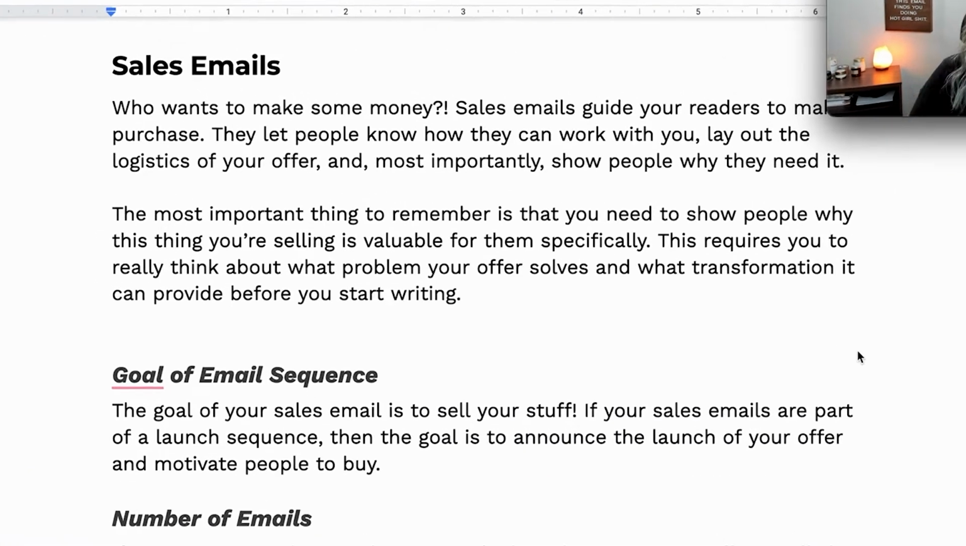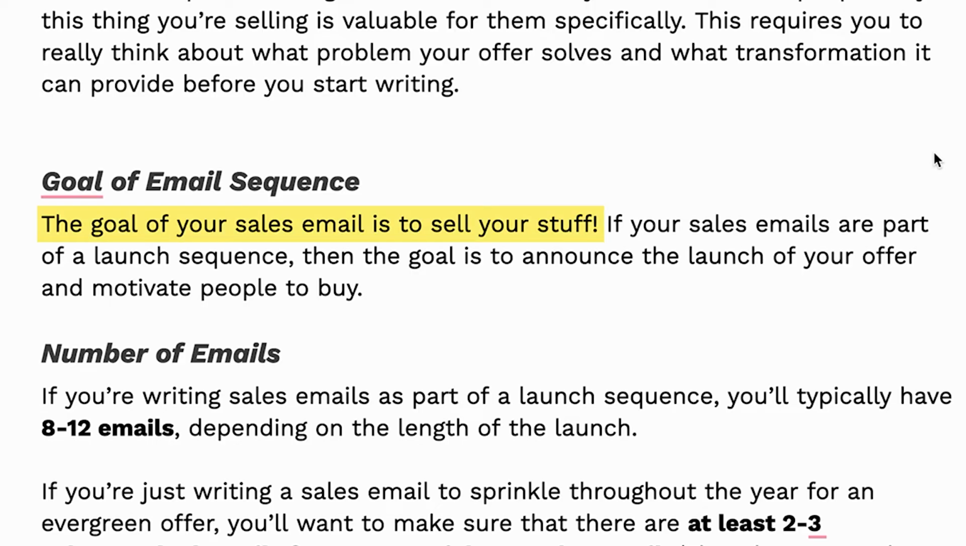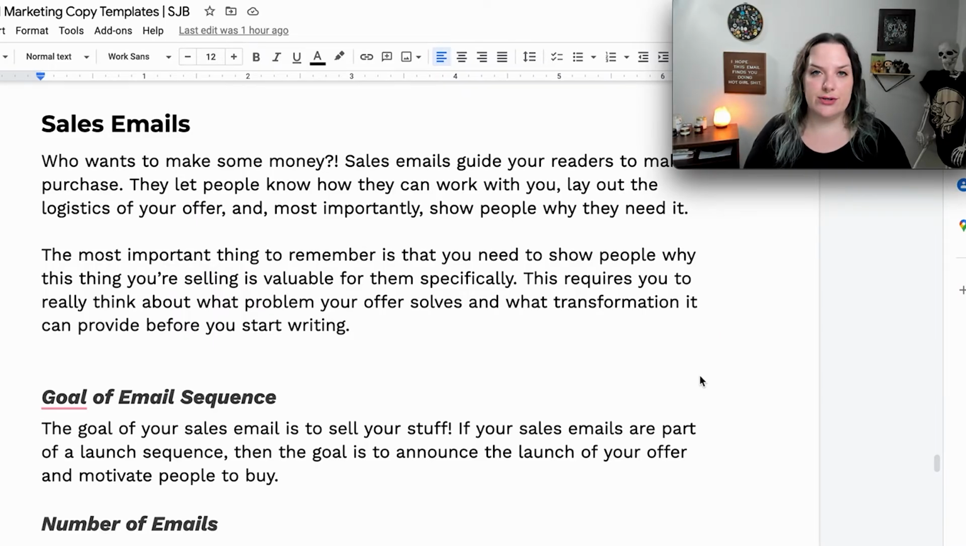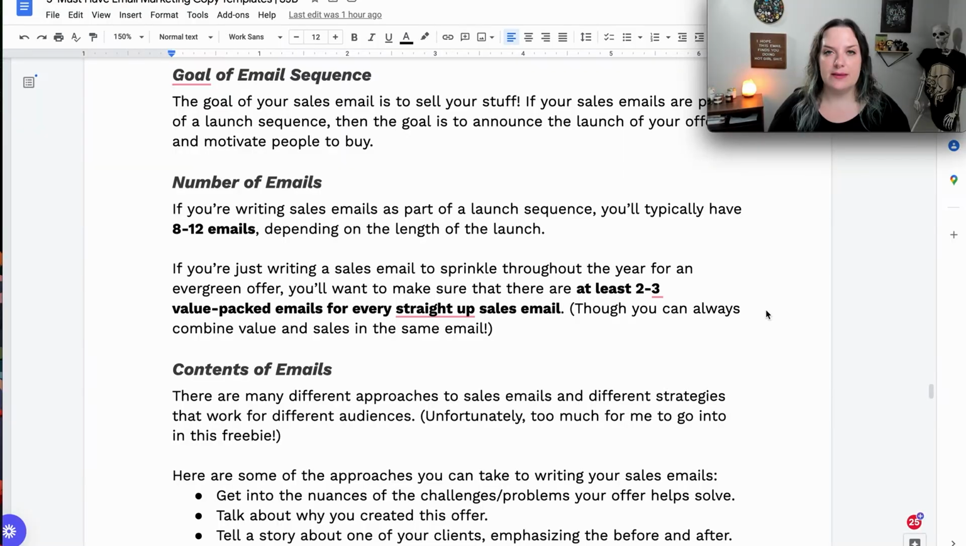So the third sequence you need is the sales email sequence. The goal of this sequence is to sell your stuff. You can use this if you're launching something new, or even if it's an evergreen product or service that's offered year round, you can use this as a way to boost sales throughout the year. So I usually recommend 8 to 12 emails. It can be shorter, it can be longer. Again, it just depends on your goals for this.